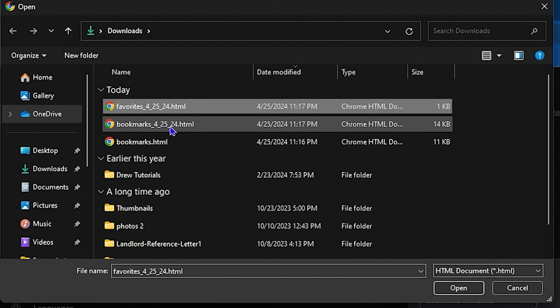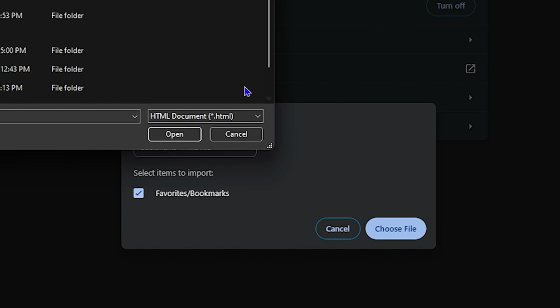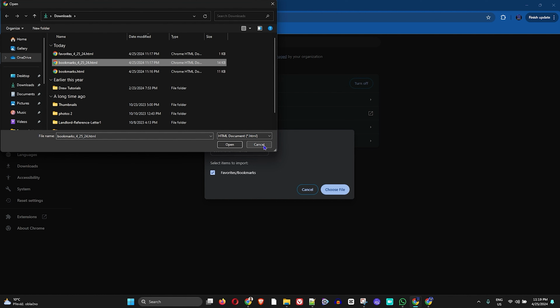And once you select the one that you want, guys, all you have to do is just simply click on open and then import. And that's all there is to it. And that's how easy it is. You can easily import your favorites from any browser that you may have right into Google Chrome.